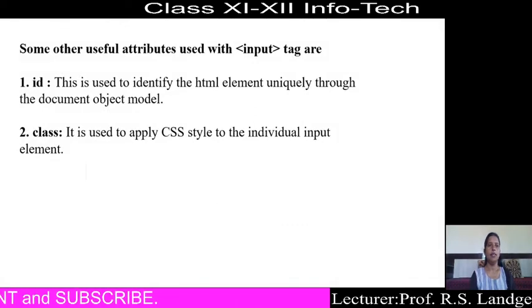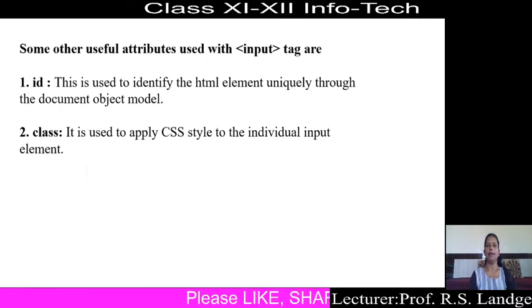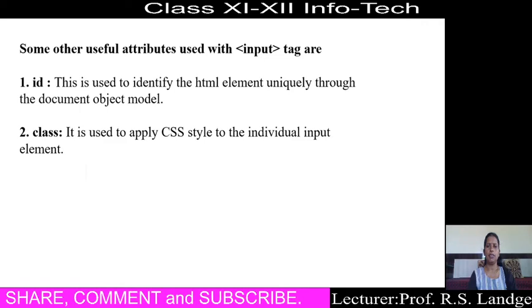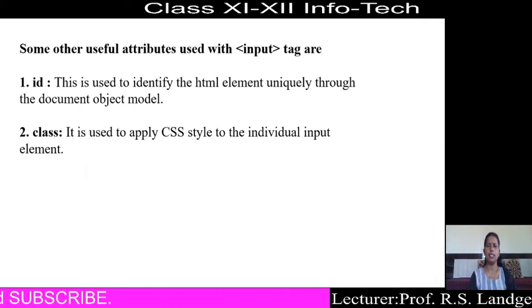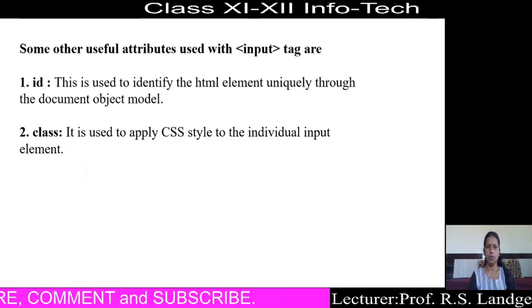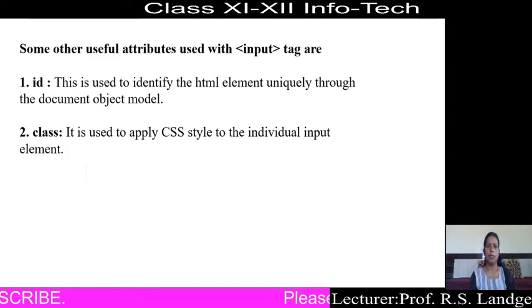Then next, some other useful attributes that can also be used with the input tag are id and class. The id attribute is generally used to identify the HTML element uniquely. That means it is used to set a unique id. A unique id is set through this particular id attribute, for an HTML document or through the document object model, so we can set a unique id for any input element.